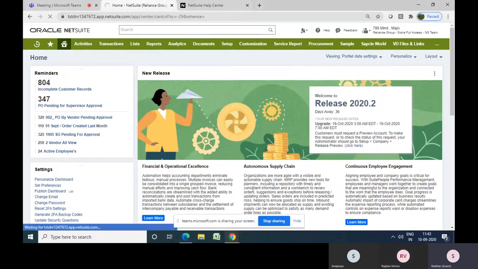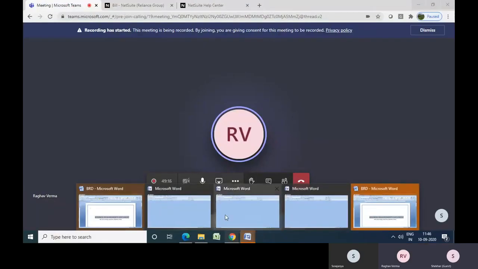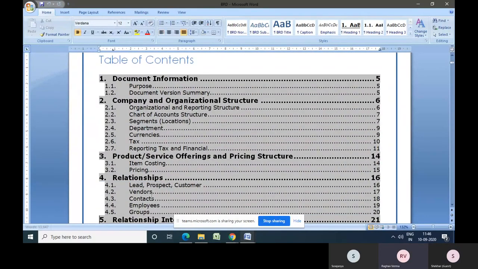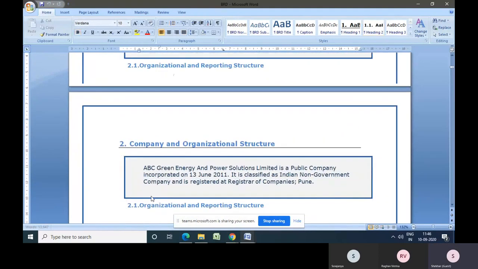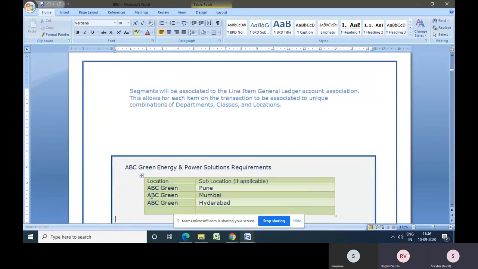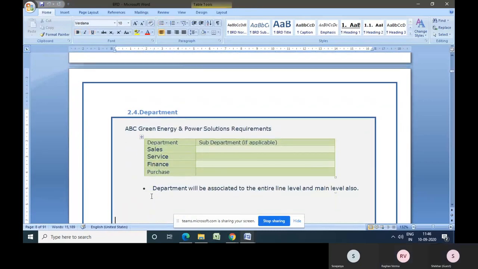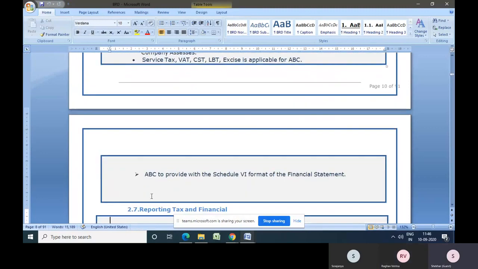Okay, let me share one more document. I'll just stop sharing and let me check to give you an overview. PRD. You can see my screen, right? Yes, business requirement document. Now this kind of document you will be getting, where you can see it's already mapped over here: what field we have to create, department, sub department if applicable. So this kind of requirement document you'll be getting. It varies from company to company again.